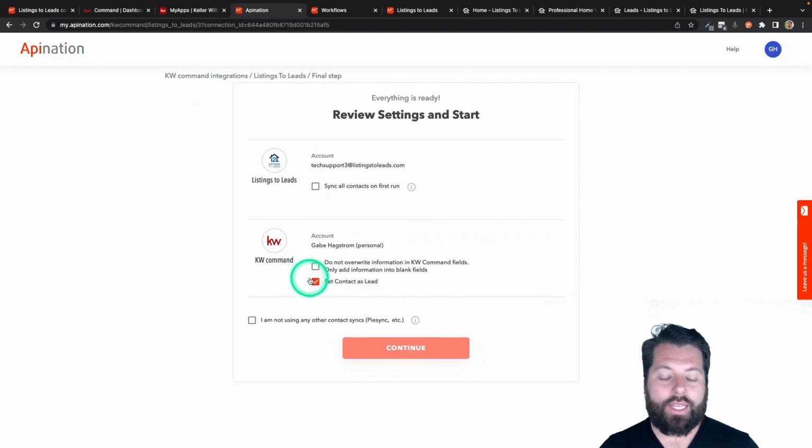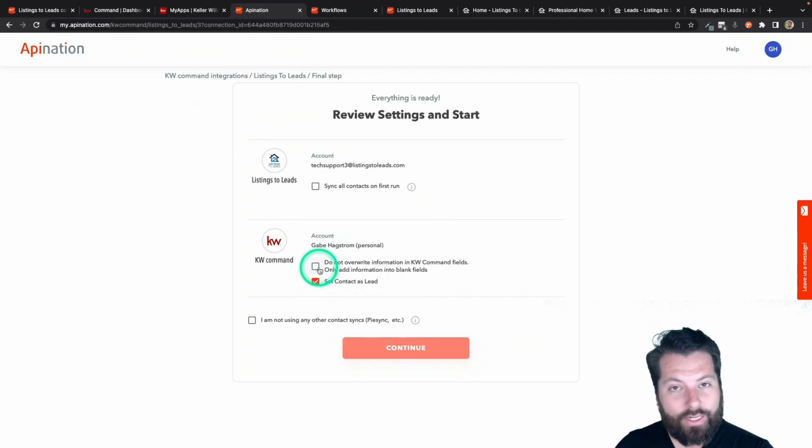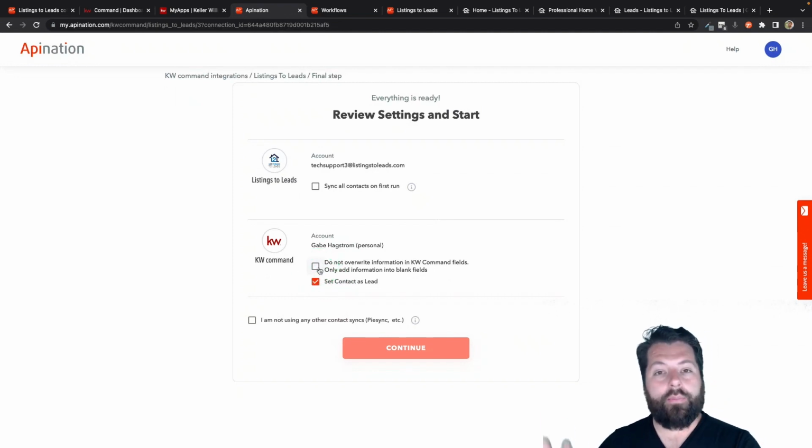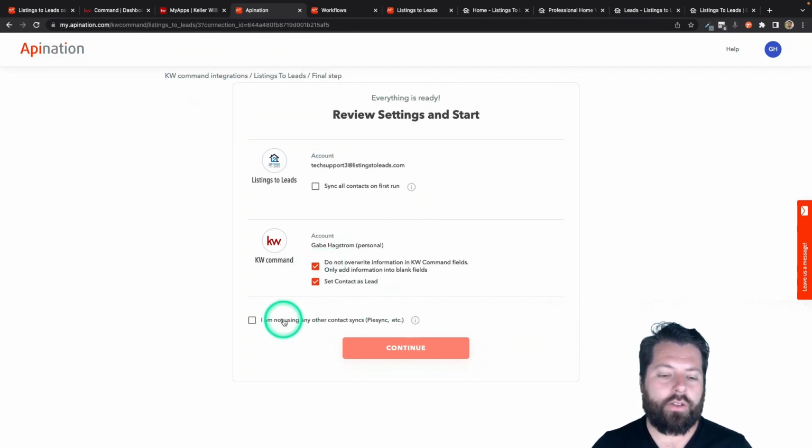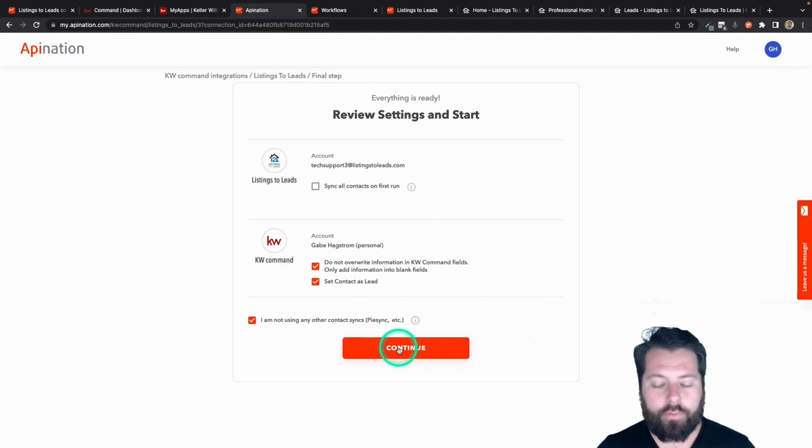As they're getting added into KW Command, you want to mark them as leads. You can check that box. And then if they already exist in KW Command for whatever reason, do you want Listing to Leads to overwrite KW Command with the Listing to Leads information, or do you just want it to fill in the blank fields? Totally up to you. I'm going to tell it just fill in the blank fields. Finally, just verify you're not using any other platforms to sync these two apps. That way we don't run into any duplication issues. It's very rare that somebody's using this, but we just want to make sure. Go ahead and hit continue, and that's going to create the sync.